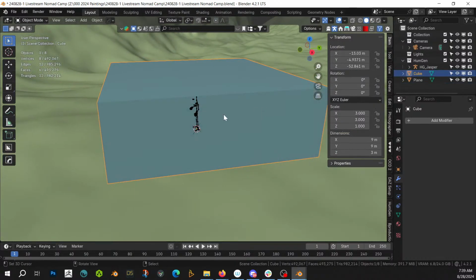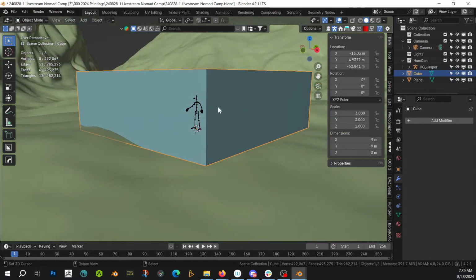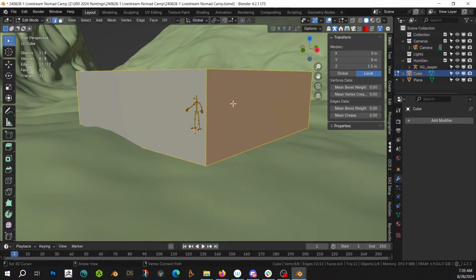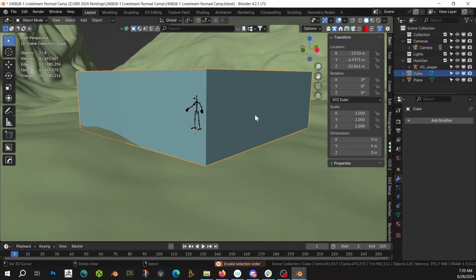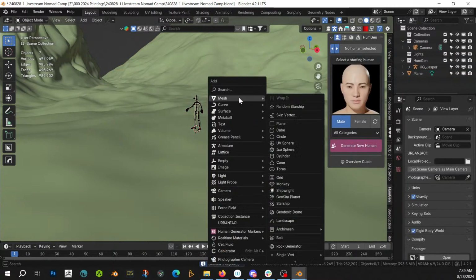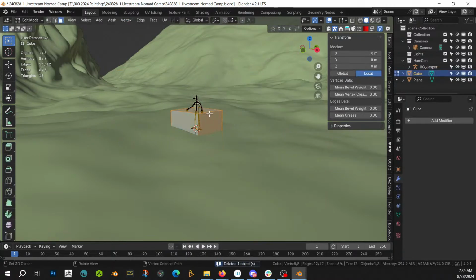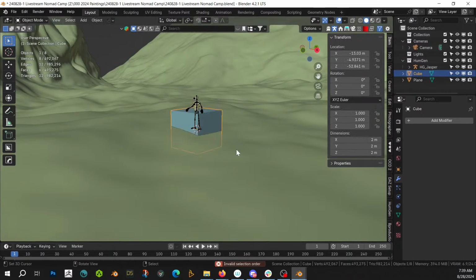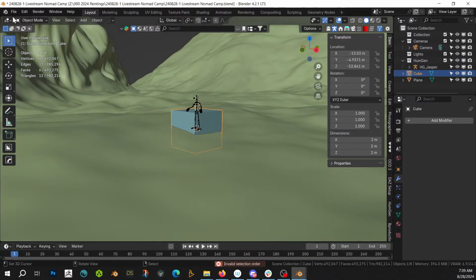All right. That's interesting. Let's just delete this cube. Or rotation scale. See if we can... 3. Invalid select. It's going to delete this cube. I've never seen that before. Cube, tab. Invalid selection order again? What the heck is that?